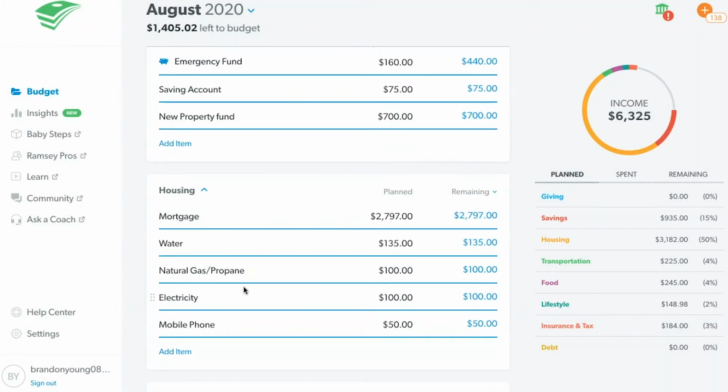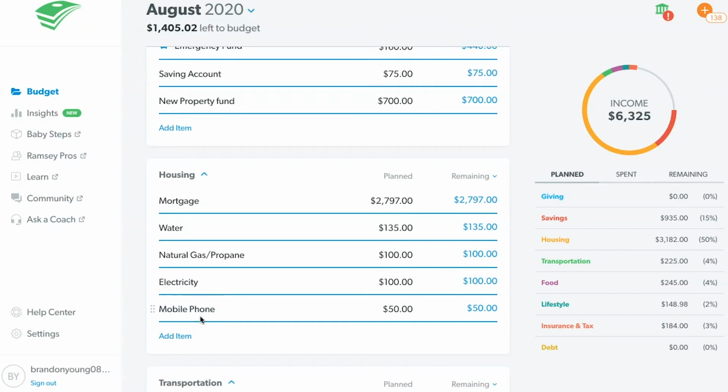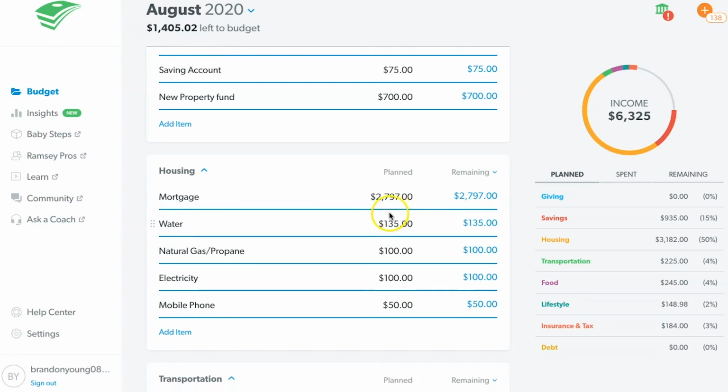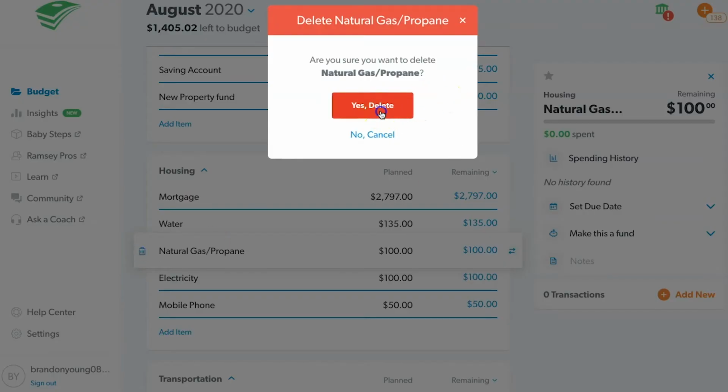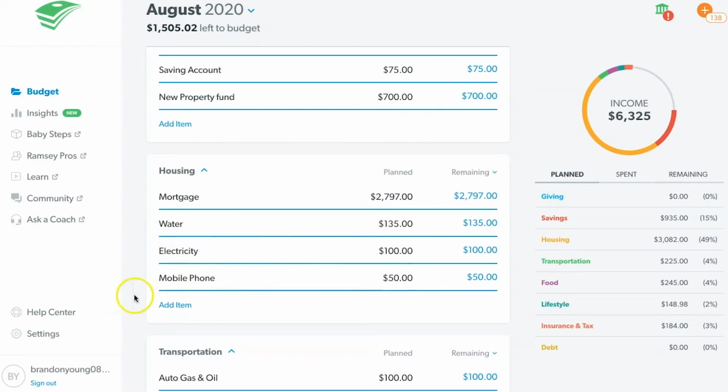So the next thing we have is our housing section. So we have some of the bills that I pay on a daily basis. So, we got that hefty mortgage. Then we have our water bill, and then we have our natural gas and propane, which I should actually take out because I actually don't pay for gas because I have an electric stove. So we can actually take that out of our budget. Then we have electricity, and the water is for the whole house, so we'll leave that in. And then we have our mobile phone.